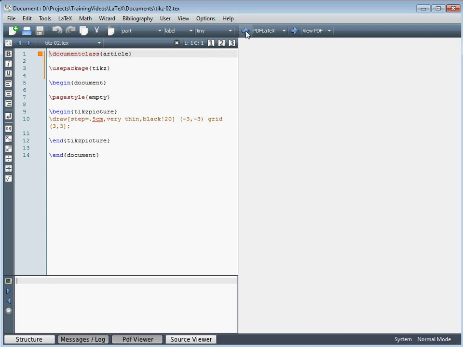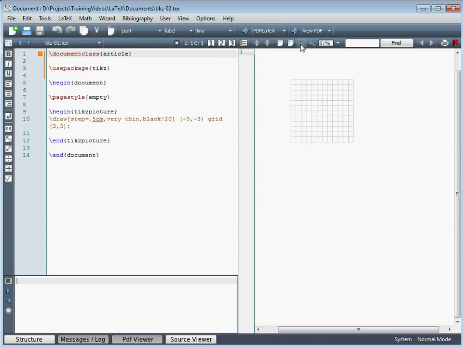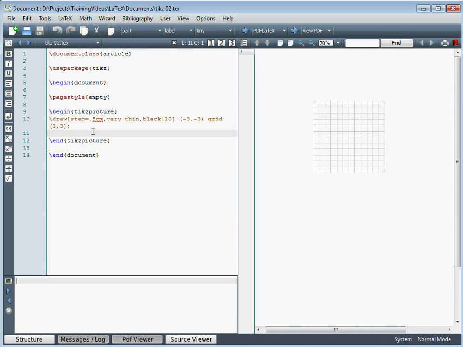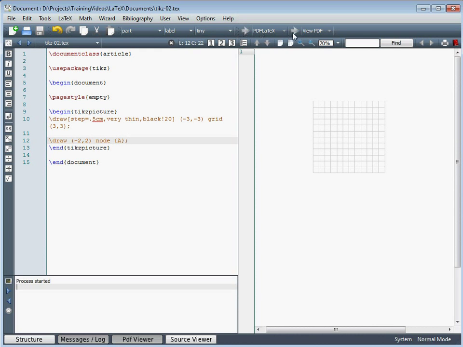So if we compile our file, we can see we've got our grid here. We'll just zoom in a bit so we can look at things on that grid. First up, let's say we want to put some text on here. We can make use of the draw command, and let's say we want to put something at -2, so near the top left of our picture. We then need to specify that we're putting a node, and let's put the text A in the node. So we can see it's put it up here.